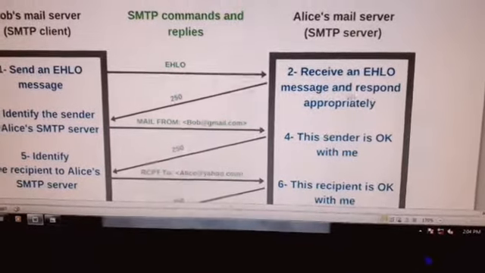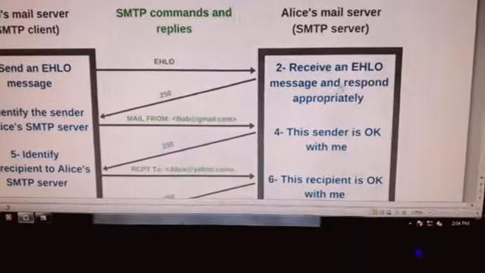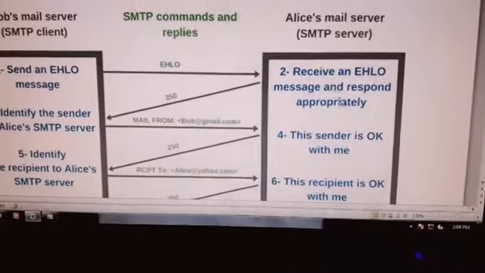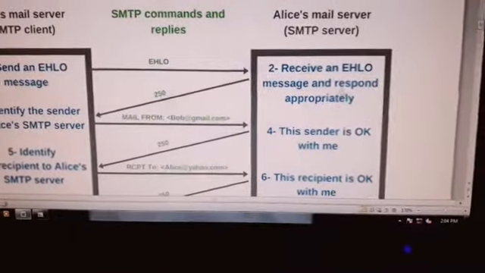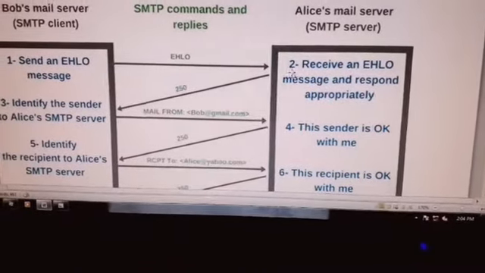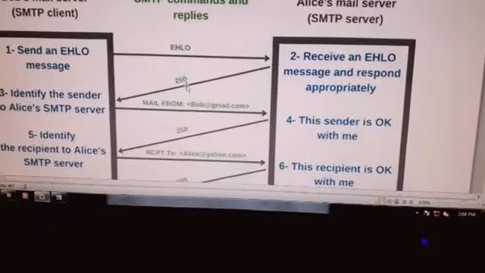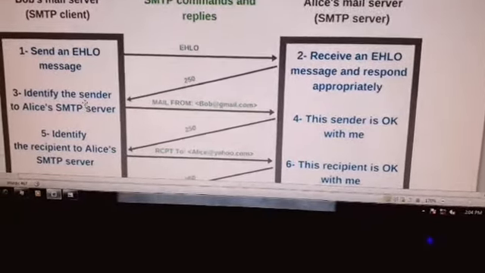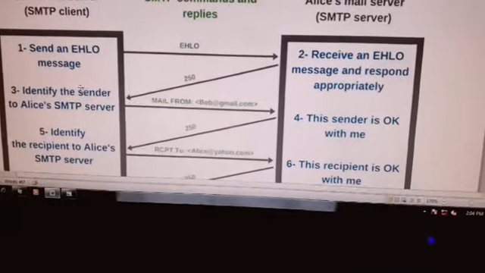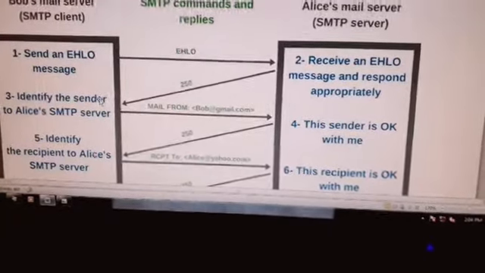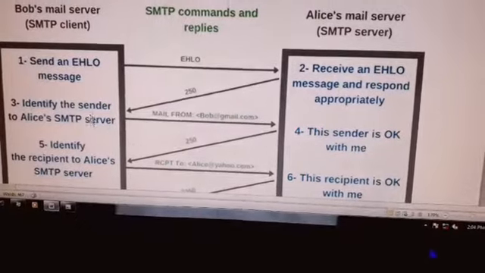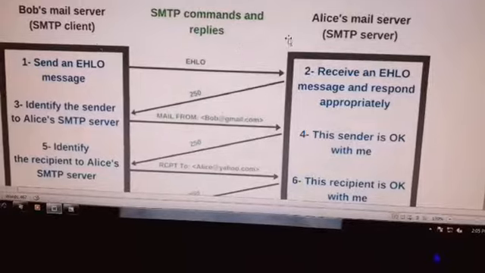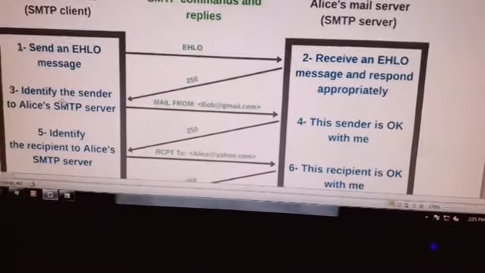That goes, and the SMTP server receives it. He gets to know that this client is interested in sending some mail, so if he is free, he responds appropriately and gives out the message. Here you see the port number is mentioned. Then the client receives it and identifies the sender, to whom to send. Here Bob has to send to Alice. The name is also given, so Alice and the SMTP server are identified.